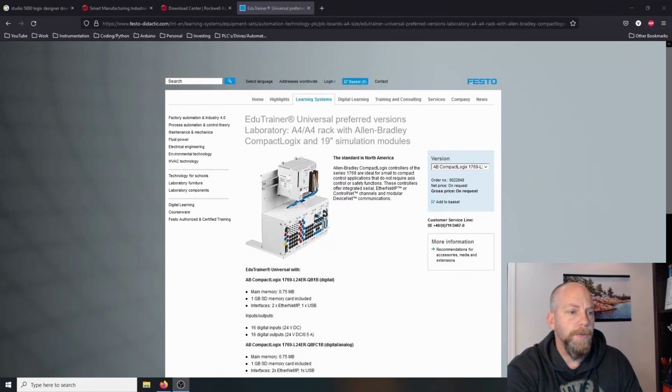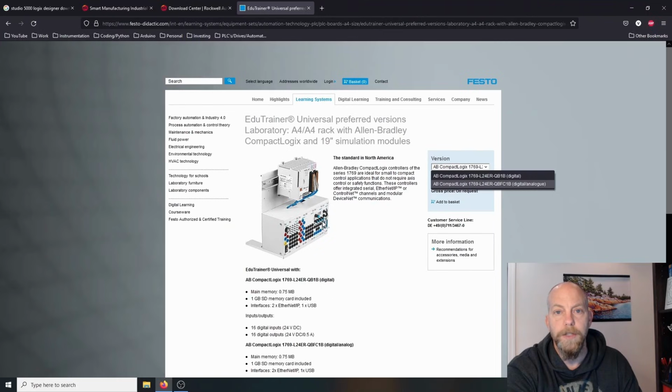So I've been lucky enough to purchase a number of these PLCs from Festo. Specifically, this is the Allen-Bradley CompactLogix 1769-L24ER-QB1B, the digital and analog version that they offer. They're a great trainer. You'll see in subsequent videos that it has the CompactLogix on the top here. Everything's pre-wired and it has a number of DIP switches and touch-safe terminals to jumper. Then there's even a meter and a number of potentiometers to control the analog input into the PLC.